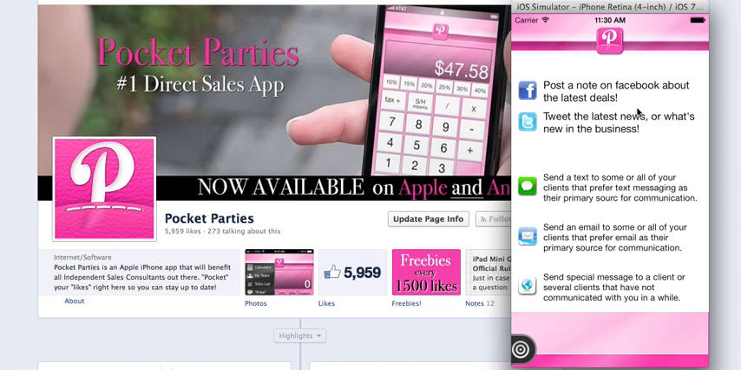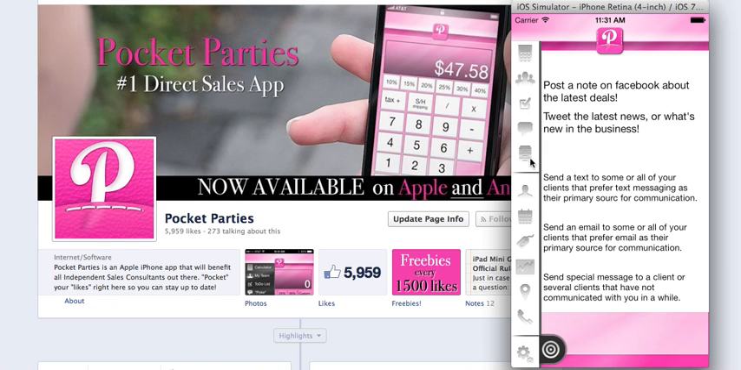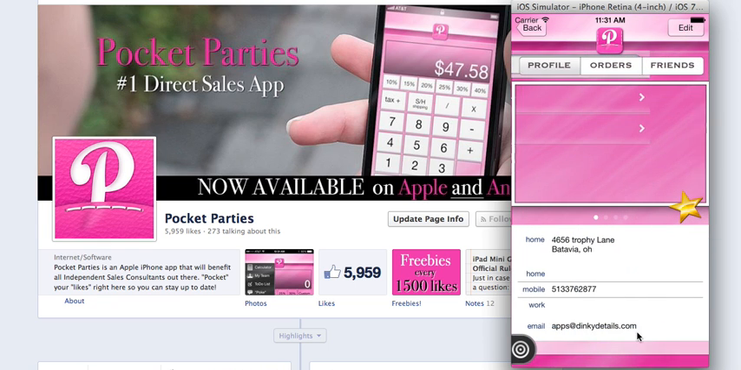This section, not a lot of people use it, and I don't think I have it the way I wanted it. But you can post a note on your Facebook if your Facebook is tied in, tweet on your Twitter, or send a text to some or all of your clients that prefer text messaging. This is what that checkbox was inside of your clients.